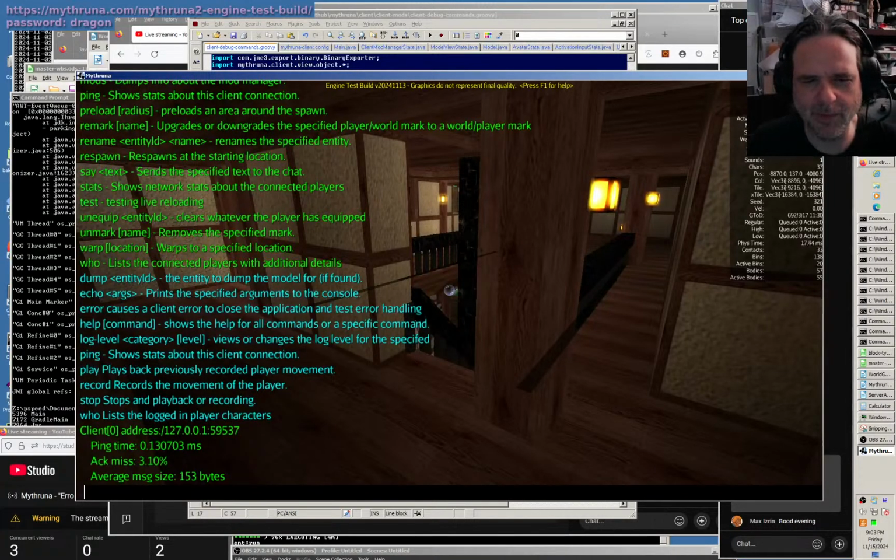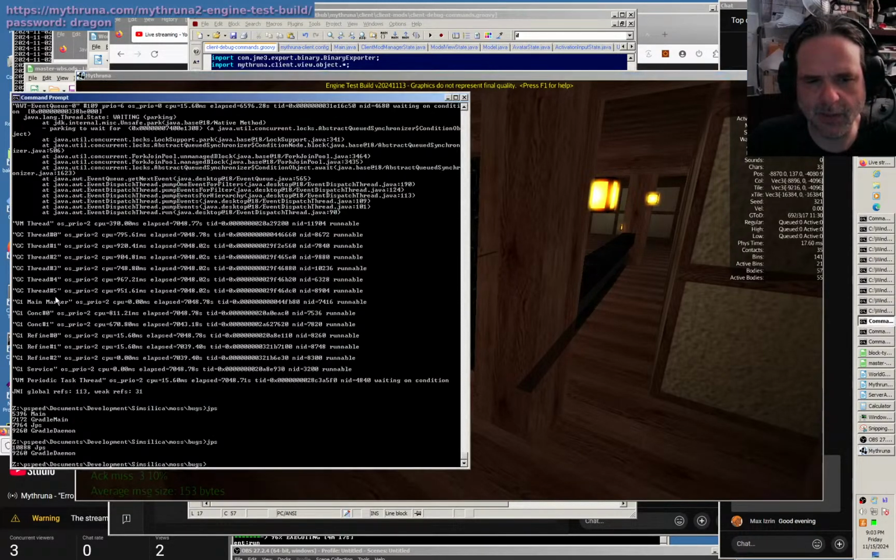That was for when I used to cut comparison videos between different things. But the new one is dump, and if you pass it an entity ID, then it will dump that as a model that I can load in something else. So I had, let's see. Oh yeah.